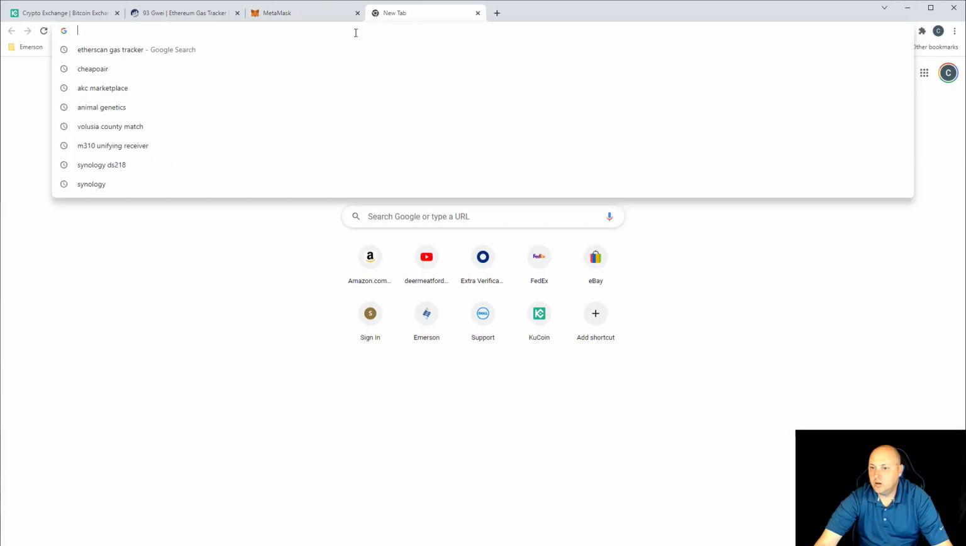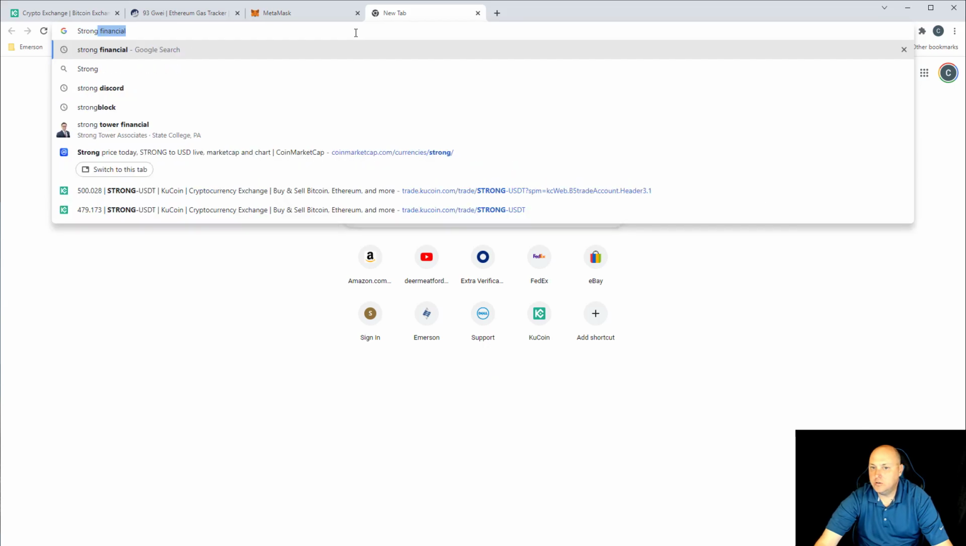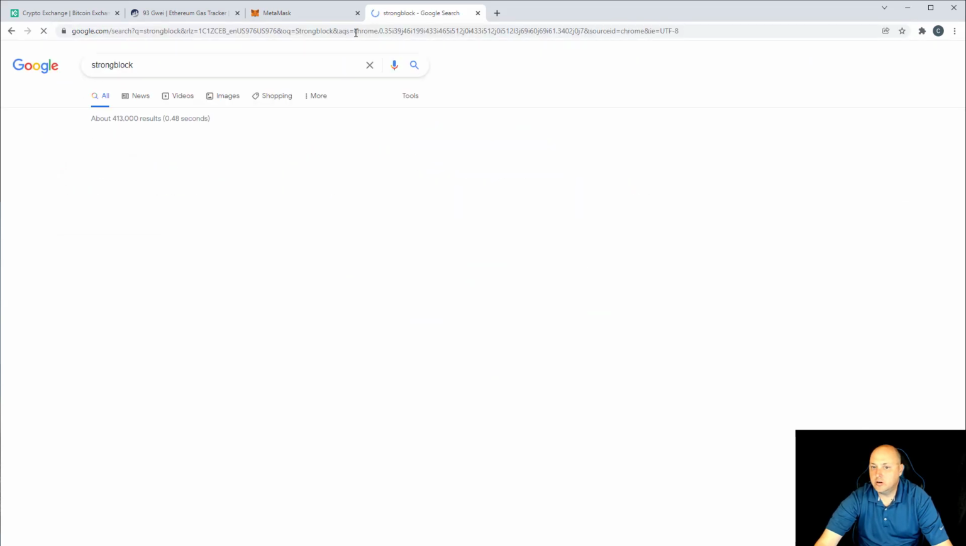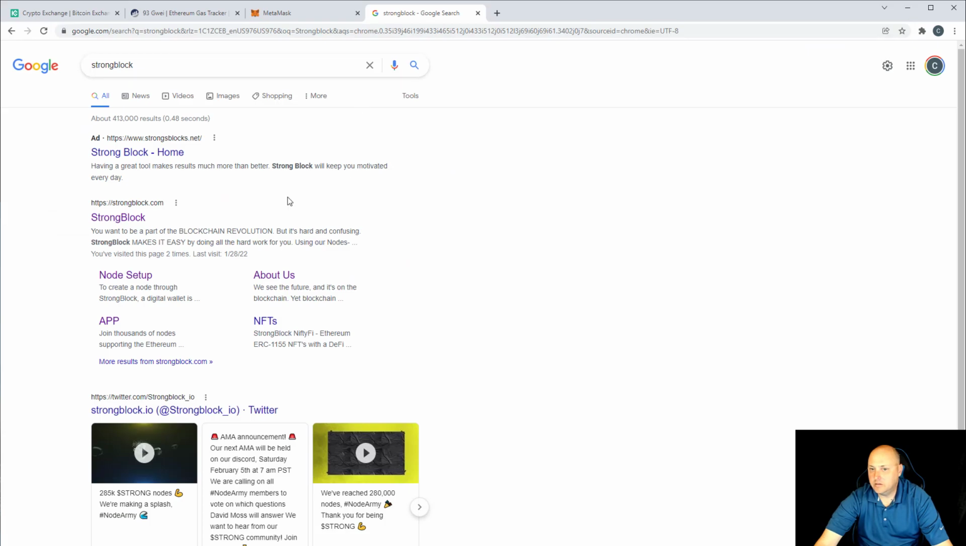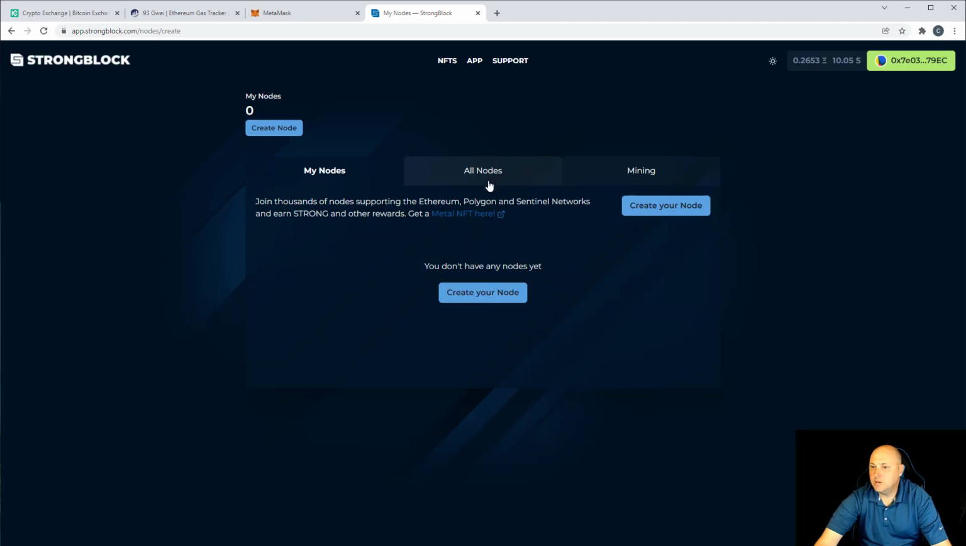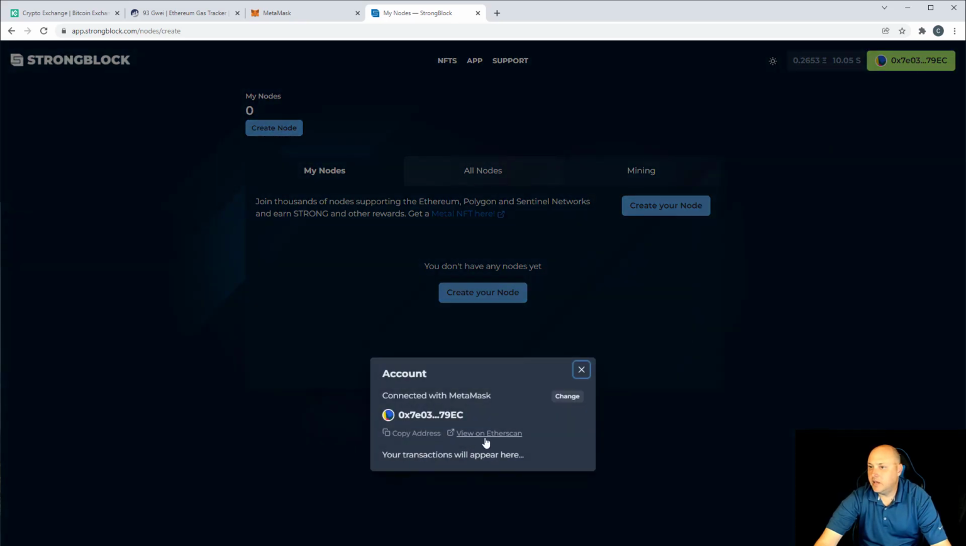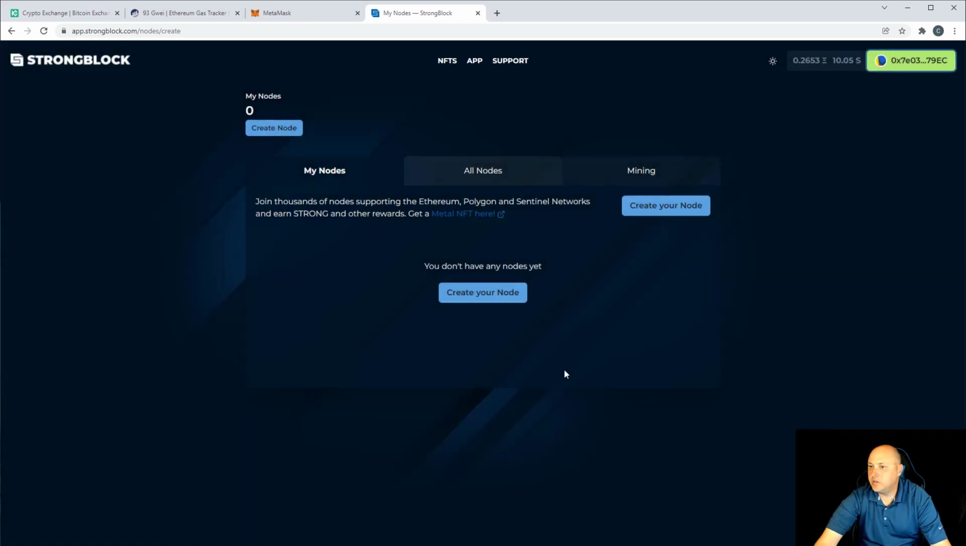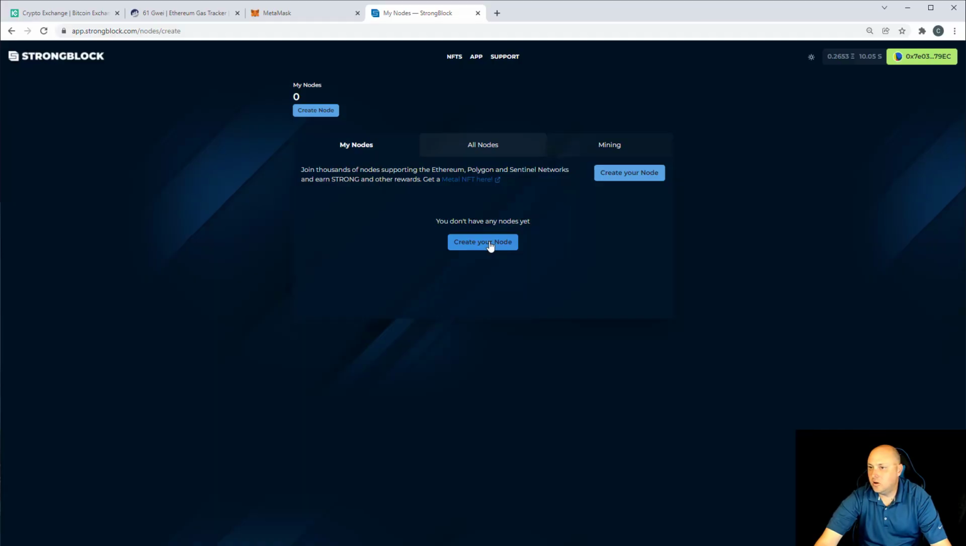Okay, so now we're going to open up a new tab, and we're going to go to StrongBlock. Make sure you're always going to the correct website. So strongblock.com will take you right there. Make sure you type that in correctly. Okay, we're going to click on Create Your Node Now. That takes us to the node application. Our wallet is already connected. If you did need to connect your wallet, you can go ahead and do that now. And you notice that we have 0.26 ETH and 10 Strong available.